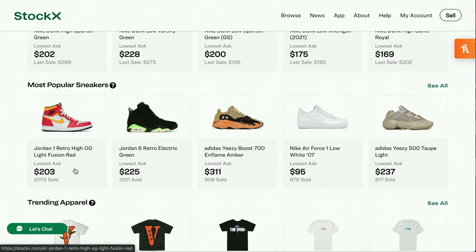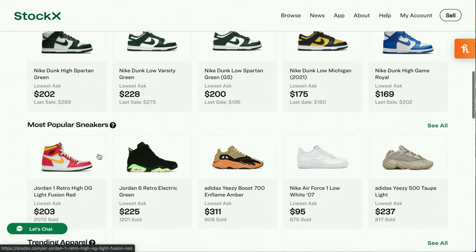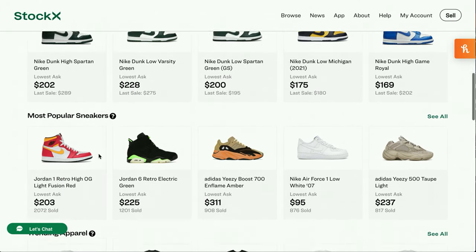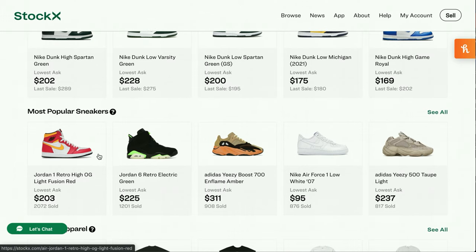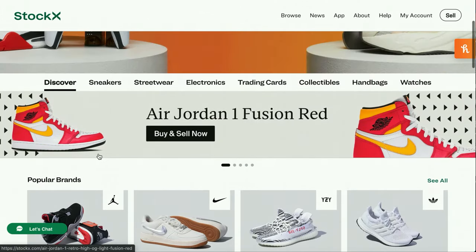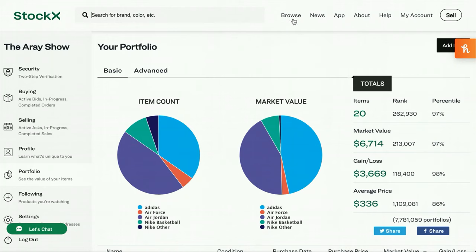You have to do a little bit more research to find out which ones are good and which ones don't really appreciate. I'll just tell you guys some of the really good ones are some Yeezys, the 350 V2 model, the Jordan 1s, and Dunks. Those are usually the best ones for appreciating prices. So with that being said, let's hop into my portfolio to kind of show you guys how my collection is looking like. All right, so you can see the Array show, and this is your portfolio.